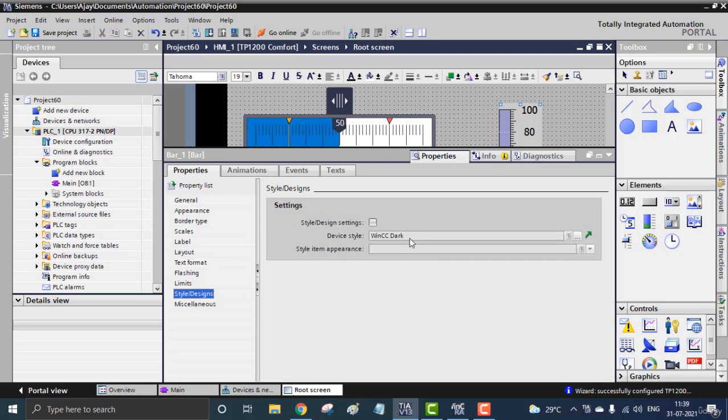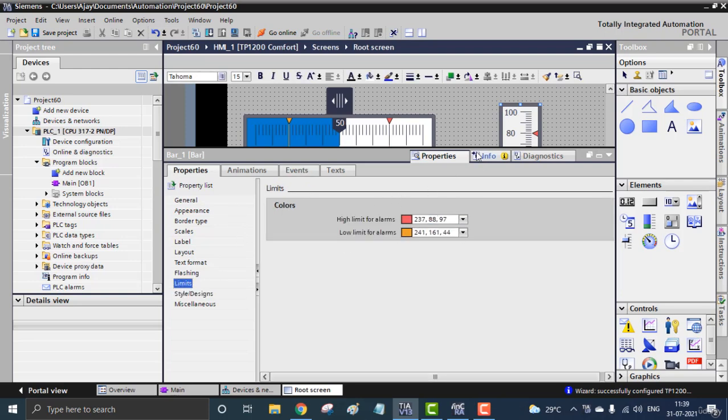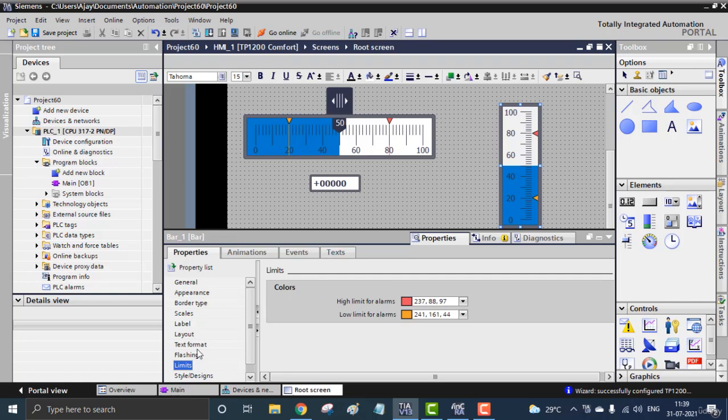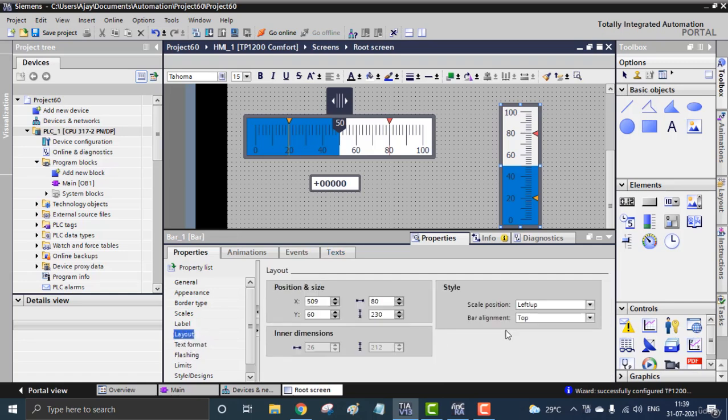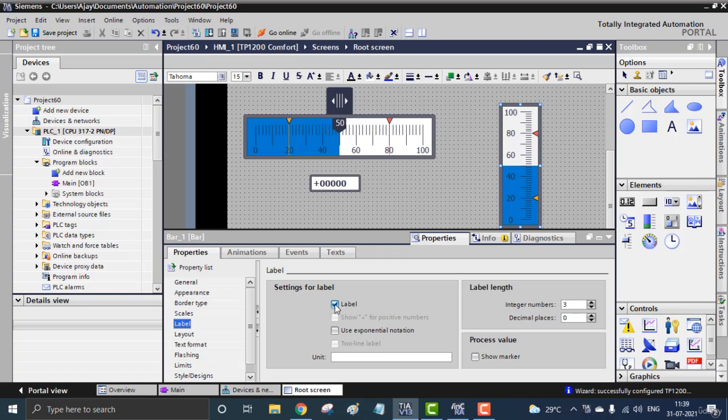I'm making it a style as WinCC dark. So, and the limits I can fix the color right here. Okay, I'm not going through that. Text format, layout, and the position, the scaling position, that filling up, down or right, left, anything I can fix in the layout. And the labels, if you don't want the labels, I can uncheck the labels. That's the main option. Uncheck the labels. So labels are gone now.